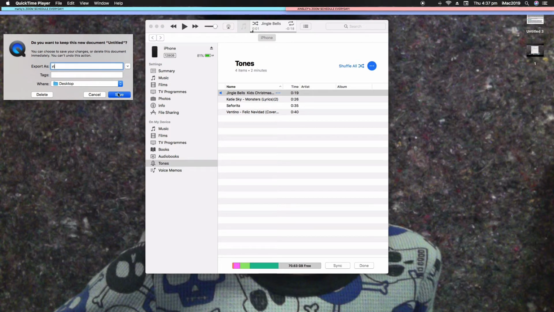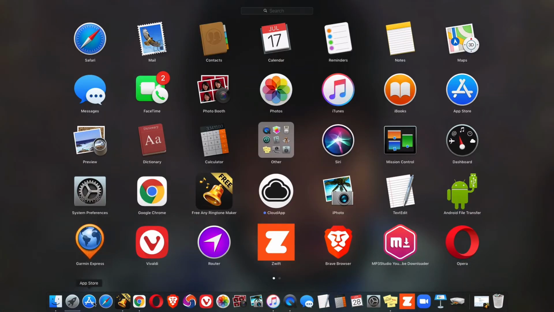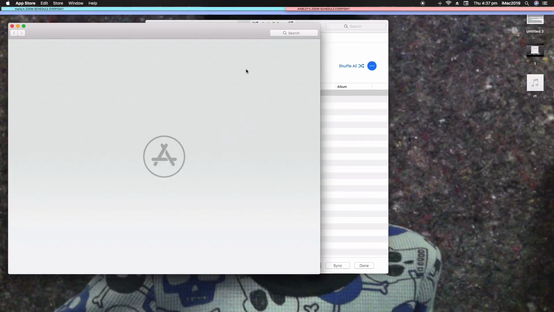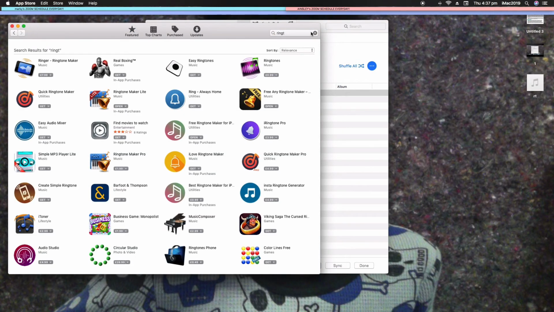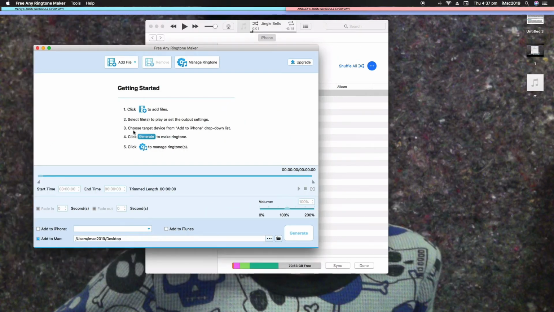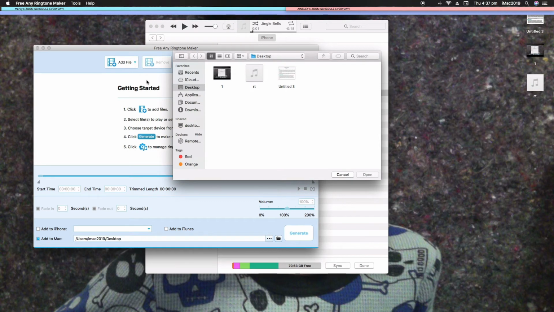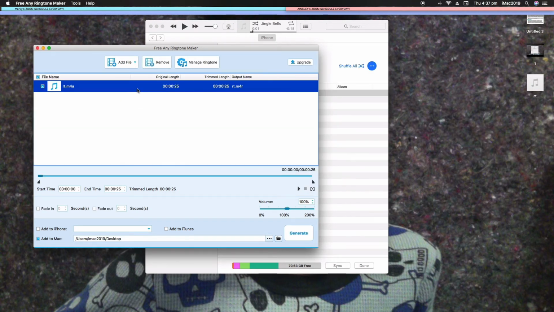Now for the ringtone maker. So you need to download this app, Ringtone Maker. So I'm just gonna open it. So this is how it looks like. You're just gonna add the file. So that's the recording over there. Then here's the audio that we recorded.